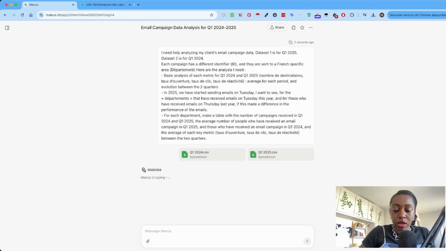And third, I want a table with each area code and the number of campaigns each one received in Q1 2024 and Q1 2025, with the average performance metrics for each period. So let's try this both in Manus and ChatGPT.